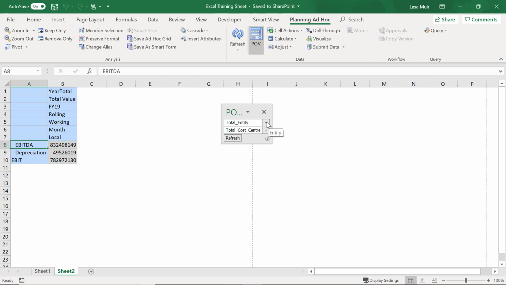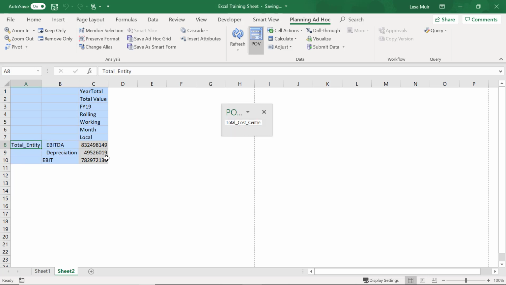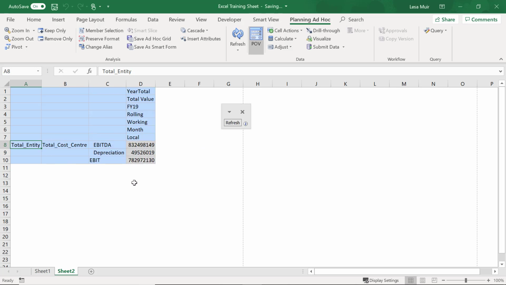If I want to quickly drag the member back onto the sheet, I can right-click the down arrow next to the member and drag it to the grid, placing it in the position I want.